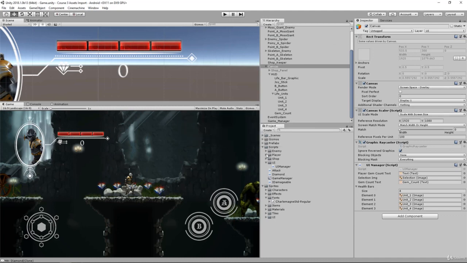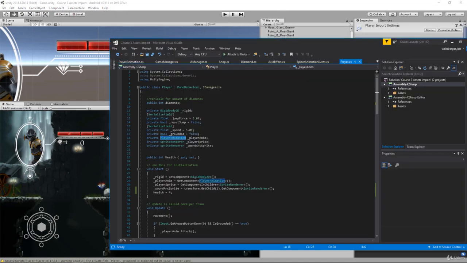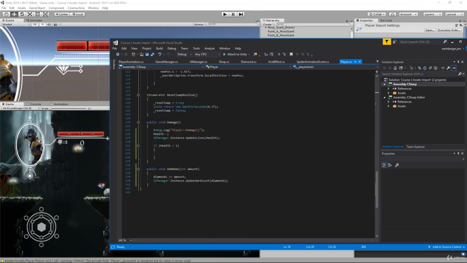So let's open up our player script. And here inside of our attack method, or damage, we're going to say if health is less than 1, then we're going to say player animation. We'll say _playerAnim.Death. And that's going to trigger our death animation.